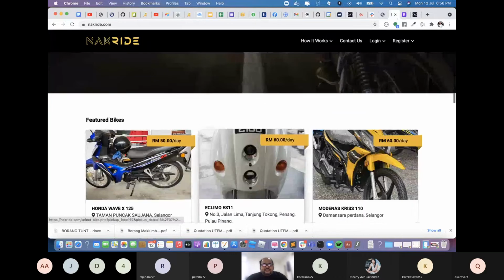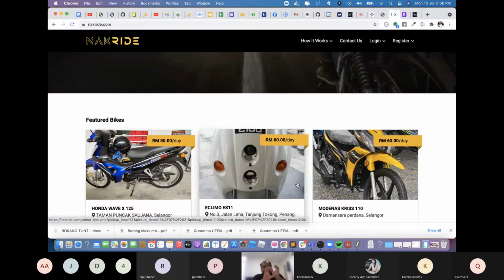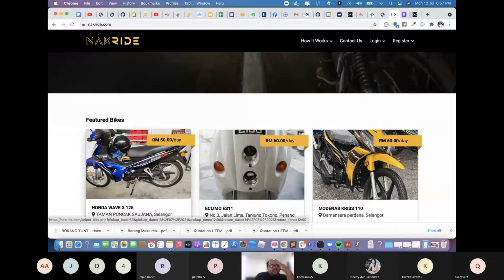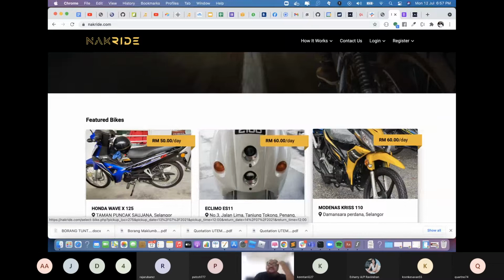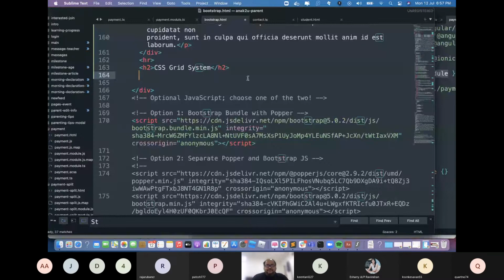All right, but the one that we focused on last week was this part, which is creating boxes next to each other. Boxes divided by 3. So from a Flex perspective, this one would be 33%, 33%, 33%. That's using Flexbox, but I will show you how to do it using Bootstrap. So later you're going to use Bootstrap to create this kind of website.